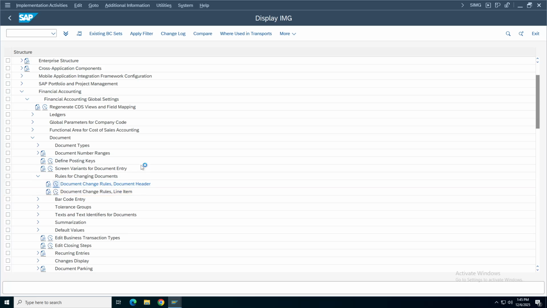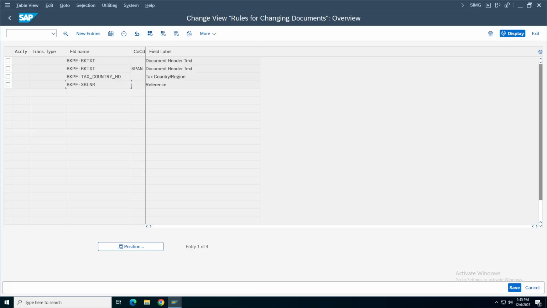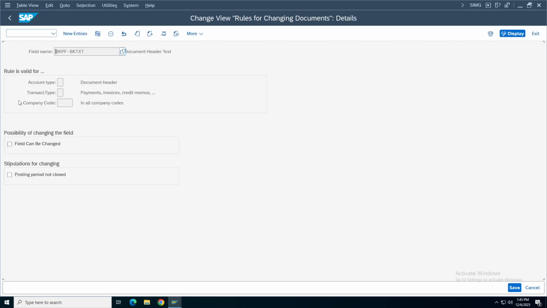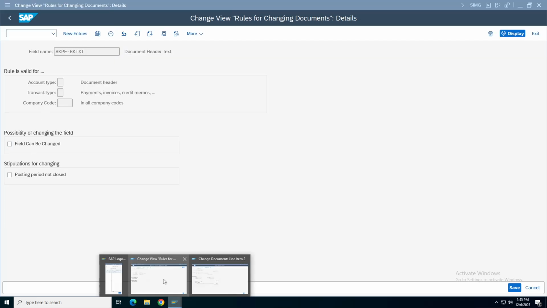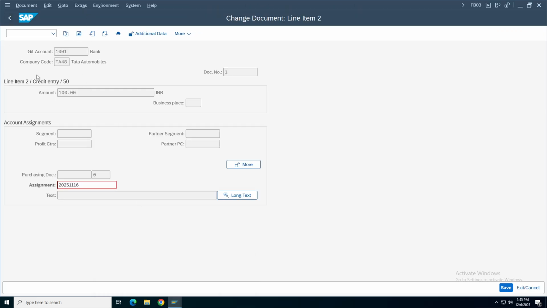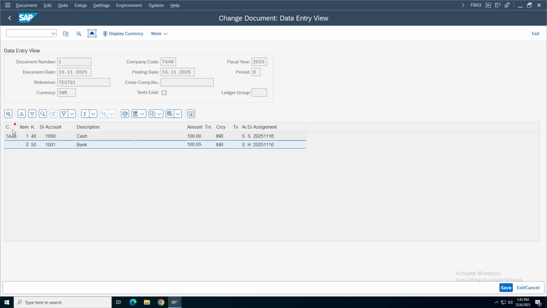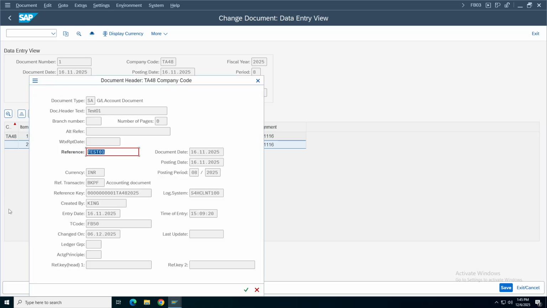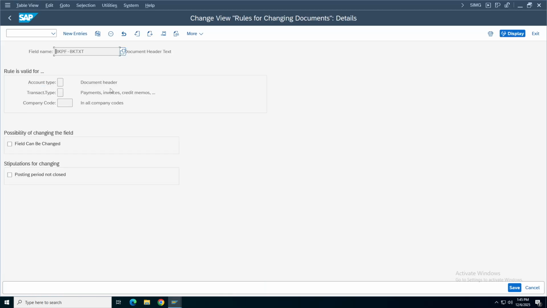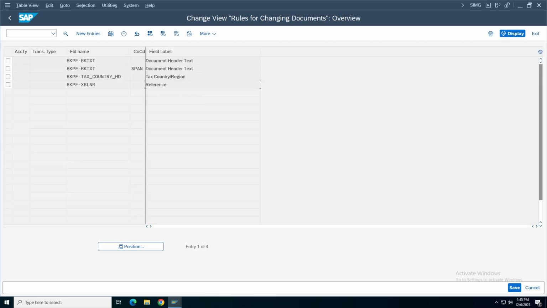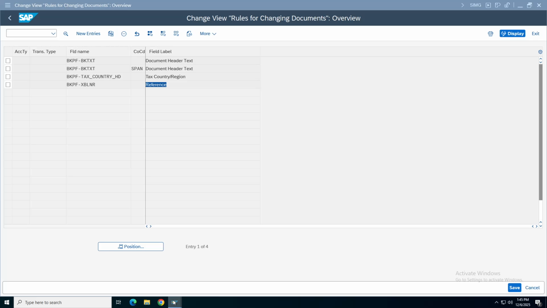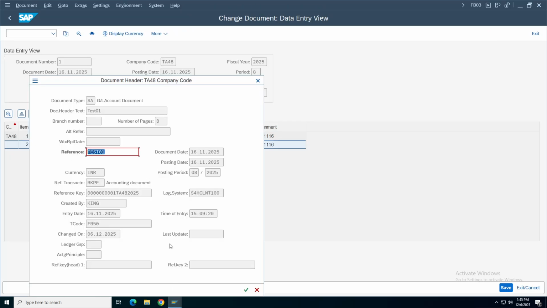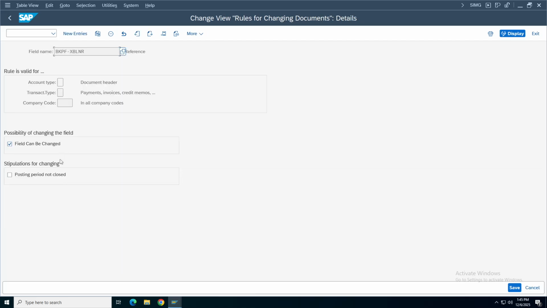Now we'll see the header level also. So you can see here reference, header text field. Now what I'll do, click on this first one, BKTXT. Okay, go back to the document, come back, click on this header data field. Now in header data, you have an option to change the text field. Okay, come back here. So the reference field is in modifiable mode now, changeable mode. That's the reason you're able to change the field. Someone has activated field can be changed.